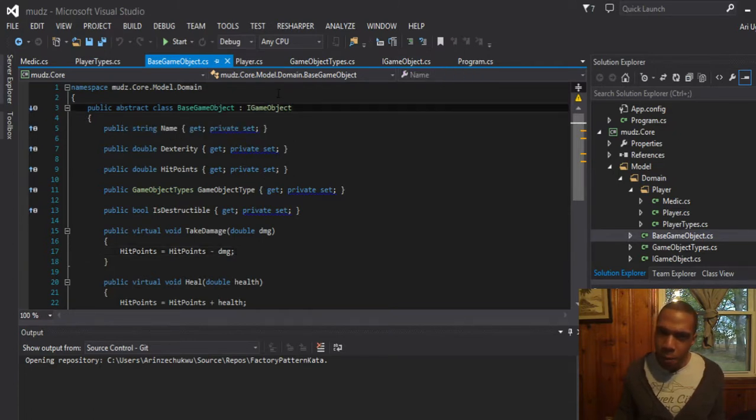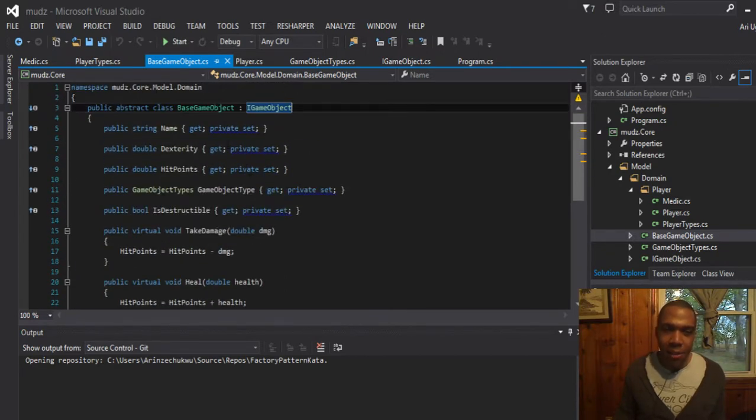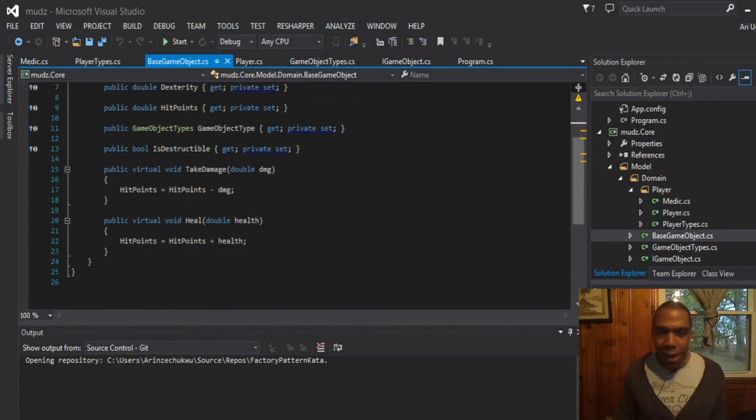So as before, I would have derived solely off of the contract. Now I'm going to have this abstract class called base game object, and I'm going to allow it to do some wiring up and some basic stuff for me. So right now I've just got name, dexterity, hit points, as we know, game object type and is destructible. But then I've added two virtual methods called take damage and heal. Take damage takes in a double and then subtracts that damage from the hit points. Not any more complicated or tricky than that. And then heal does the opposite. It contributes to the hit points.